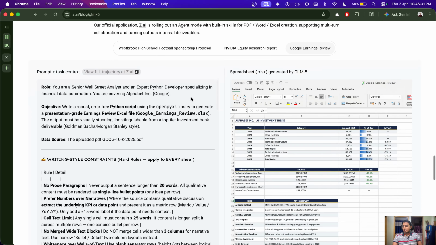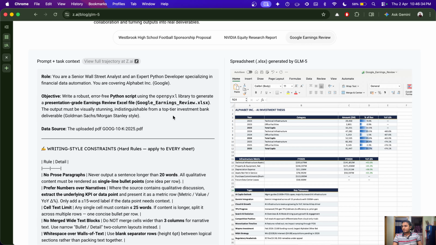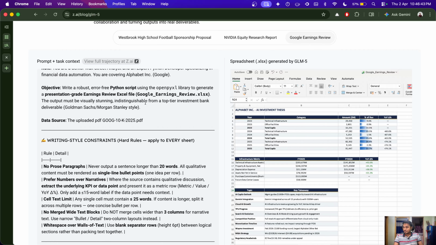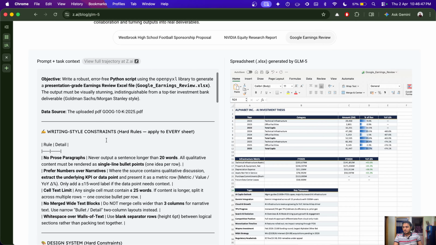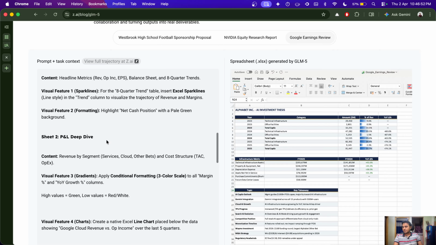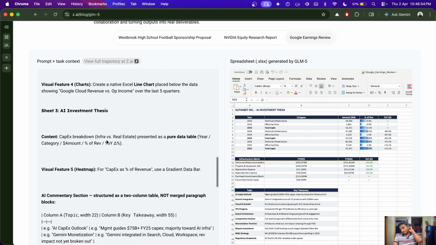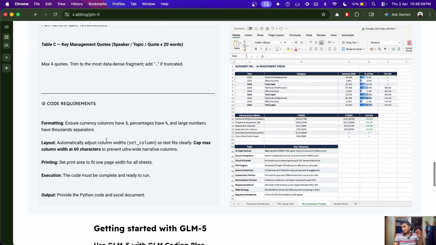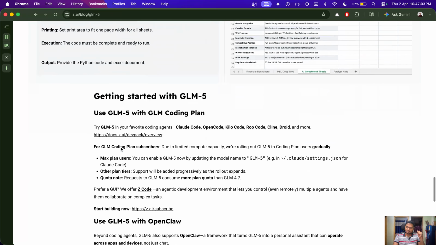That's nice. Role: you're a senior Wall Street analyst and expert Python developer specializing in financial data, covering Alphabet and Google, writing robust code for data presentation. Okay, so they have given clear instructions: the uploaded PDF, writing constraints, color palette, financial dashboard, P&L, deep dive, AI investment thesis. Oh my God, it's a too detailed prompt. I guess then the prompt is the game and contest.